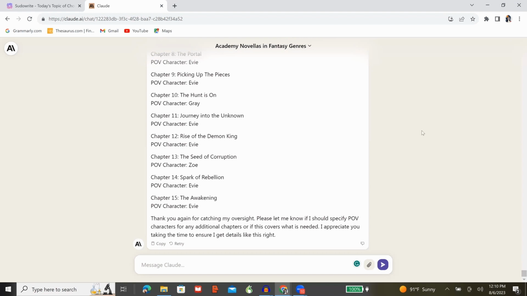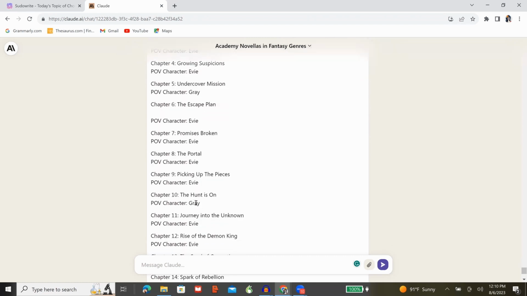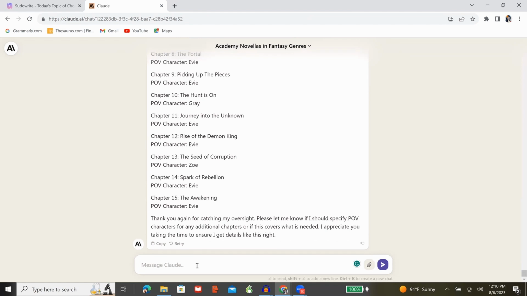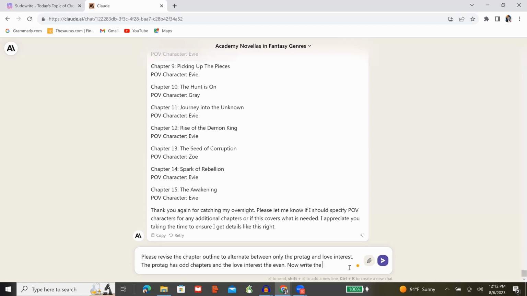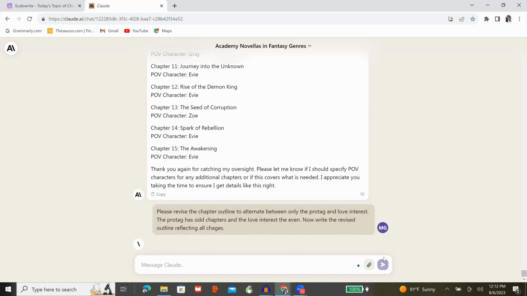So as you can see, I now have POV characters. This is an ensemble cast, and it's trying to give me Evie and Gray, and then it's listing other characters. So what I'm going to do is ask the AI to change that and only do alternating chapters between the protagonist and the love interest, the protagonist to take the odd chapters and the love interest to take the even. The chapter outline. Now write the outline reflecting all changes. Let's see if Claude can follow through.